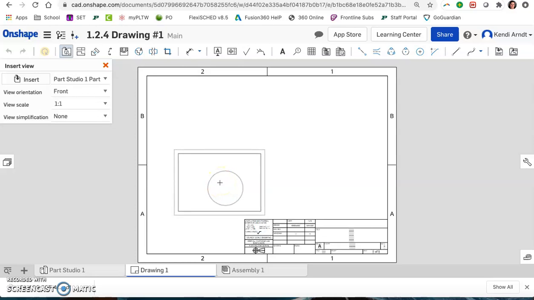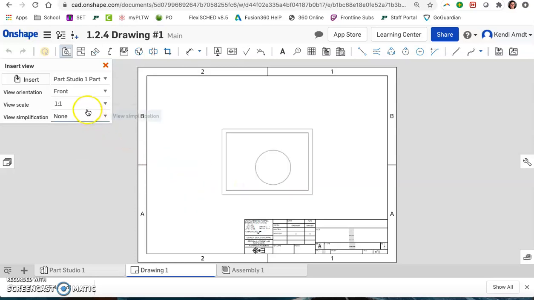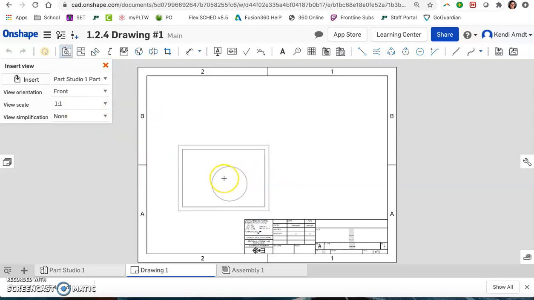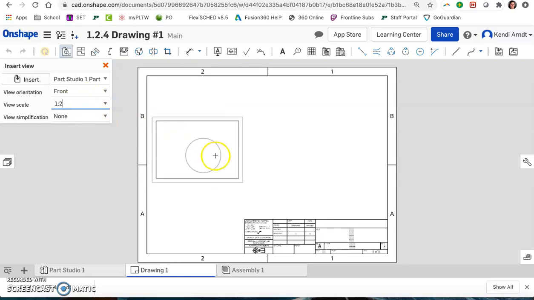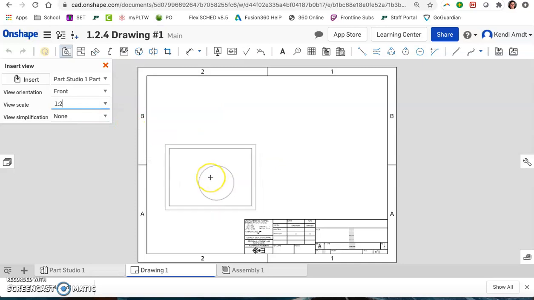This is a front view. And you can see that the scale is quite big. It's a 1-to-1 scale. So we're looking at a 3.5 inch wide item on an 8.5 by 11 sheet of paper. So we might want to change this to maybe 1:2, make it a little bit smaller. If you hit enter, then it will actually resize for you.